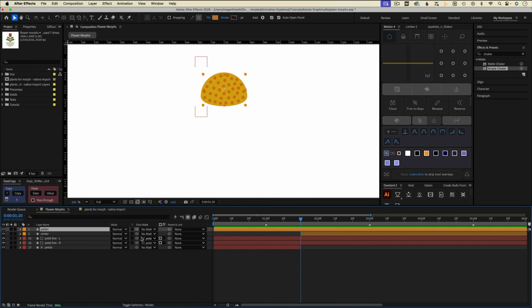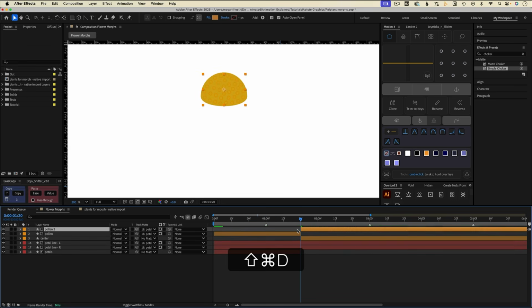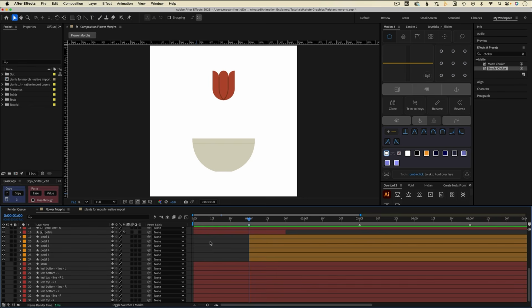Since the pollen dots are matted to the petals layer and the petals layer ends when the center layer starts, I'm going to hit Command-Shift-D to cut and duplicate the pollen layer at this point. And then on the duplicated version of the pollen layer, I'll set the track matte to the flower center. Here's where we're at so far.